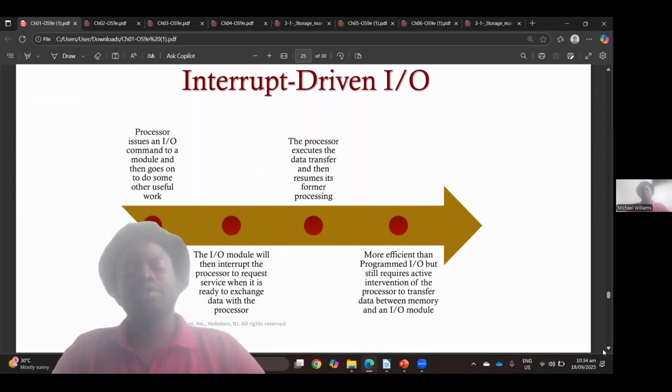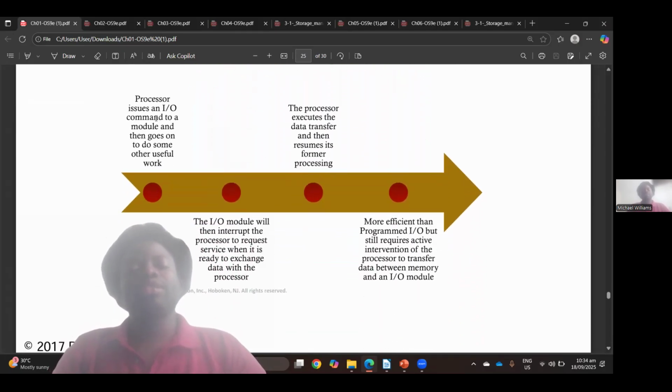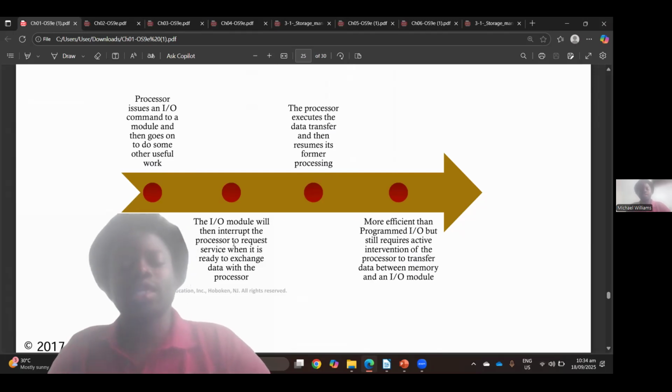Interrupt-driven input-output. The processor issues an input-output command to the module and then goes on to do some other useful work. The input-output module will then interrupt the processor to request service when it is ready to exchange data with the processor. The processor executes the data transfer and then resumes its former processing. It's more efficient than programmed input-output, but still requires active intervention of the processor to transfer data between memory and an input-output module.